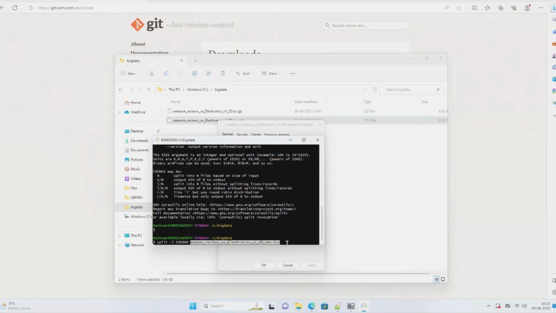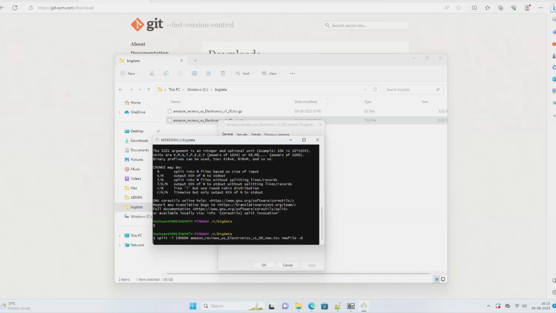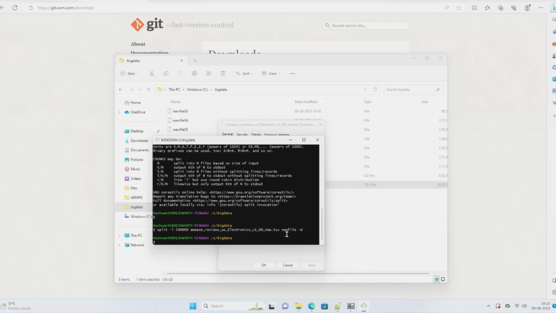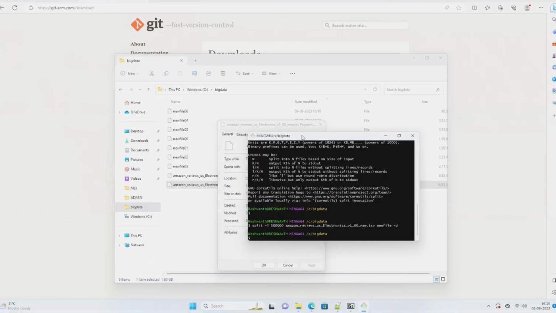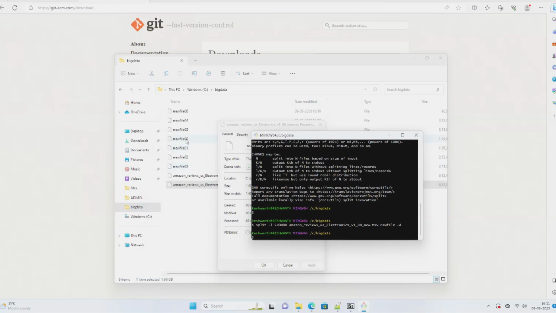Then, if you want to create a proper new file name, use option D, so that the new files get a sequence. Now if you look at this, new files are created with sequence 0, 1, 2, 3, 4, 5, 6. One file is split into multiple files based on number of rows. So each file will have 5 lakh records.